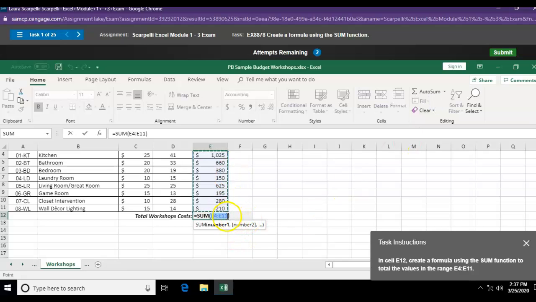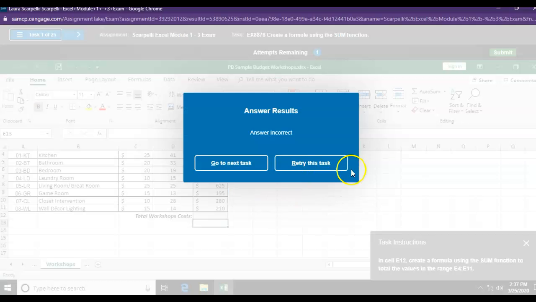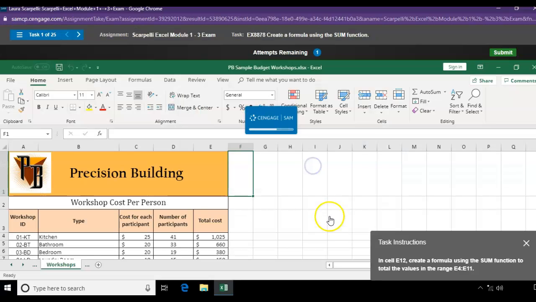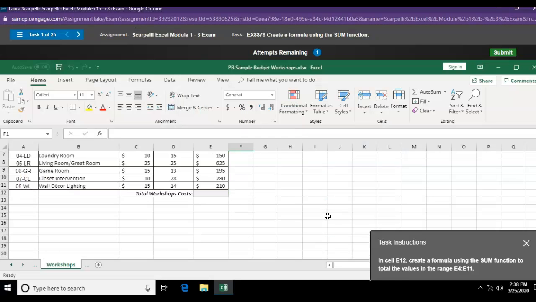Let's make a mistake and see what happens. So I'm going to put 12 instead of 11 and press enter. Okay, and it tells you right here, answer is incorrect, retry this task. If you choose not to retry this task here and you choose to go to next task, at the end of the quiz, it'll post this question to you again. So you get your second attempt anyway.